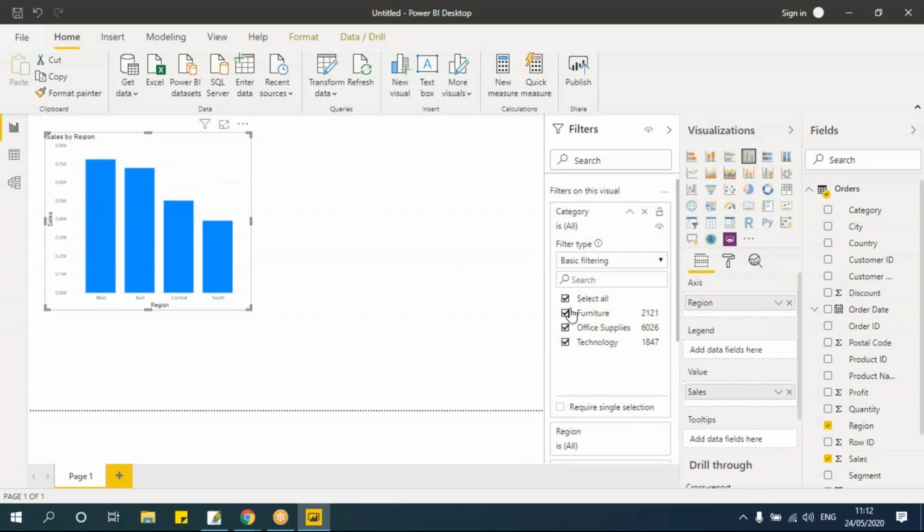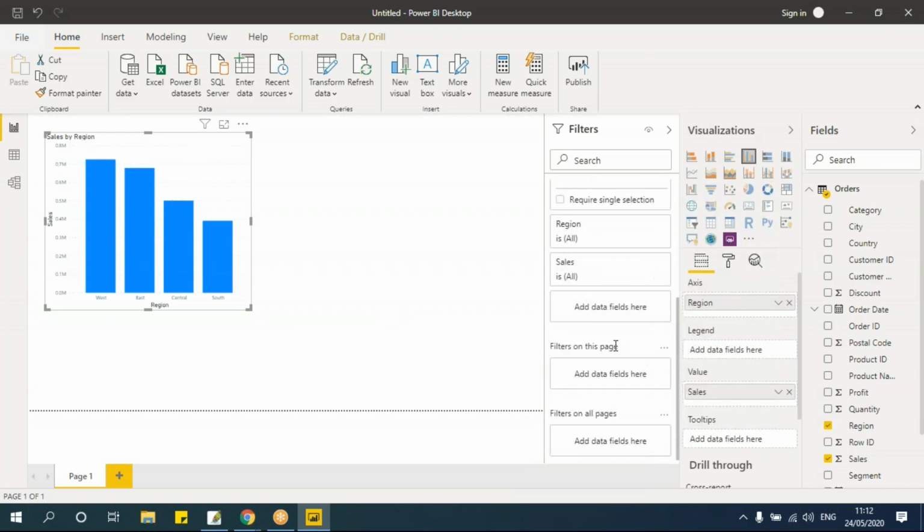Now we'll select only furniture. You can see that the data is getting filtered here. Let me go here. I'll say technology. See. So this category field is not within this visualization, but still I'm able to filter it. That is, I can add extra fields here, other fields to use for filters only.